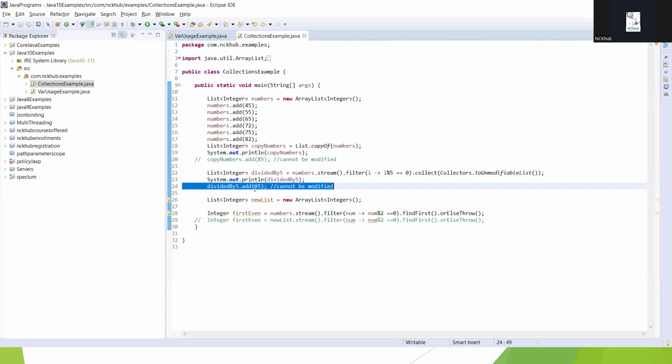It is not supported. Whenever you create a collection object using the methods copyOf or toUnmodifiableList, you cannot modify the output or the resulting collection objects. So this is what we have.